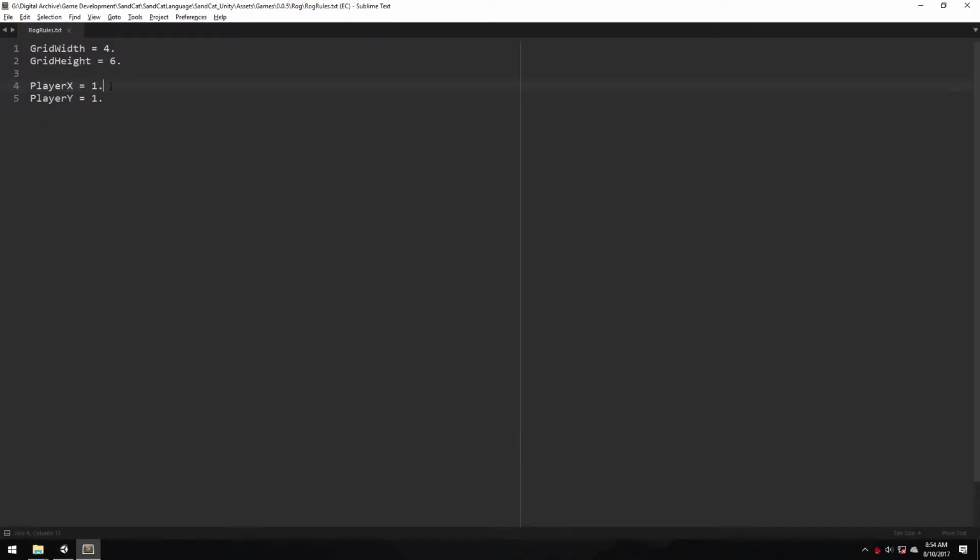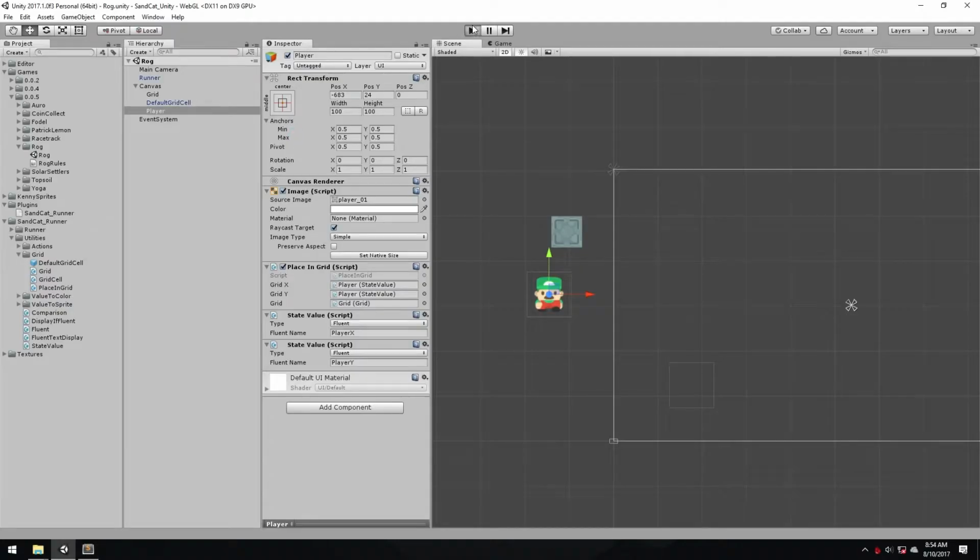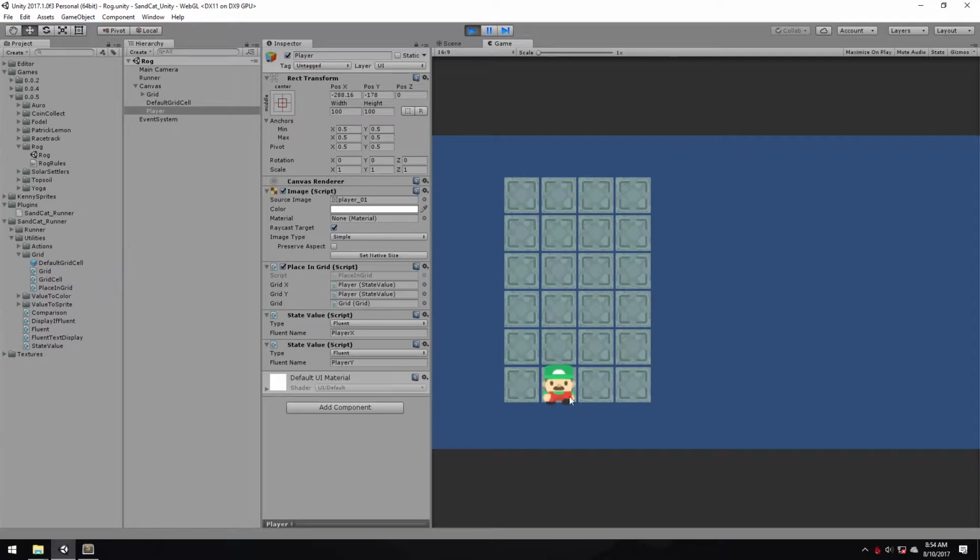And we can change this to like 5 if we wanted. I guess that'd be off the grid, so we can make it 2. And we play it, and you can see the player is at the correct position. So now we want to be able to move our character around with the arrow keys.